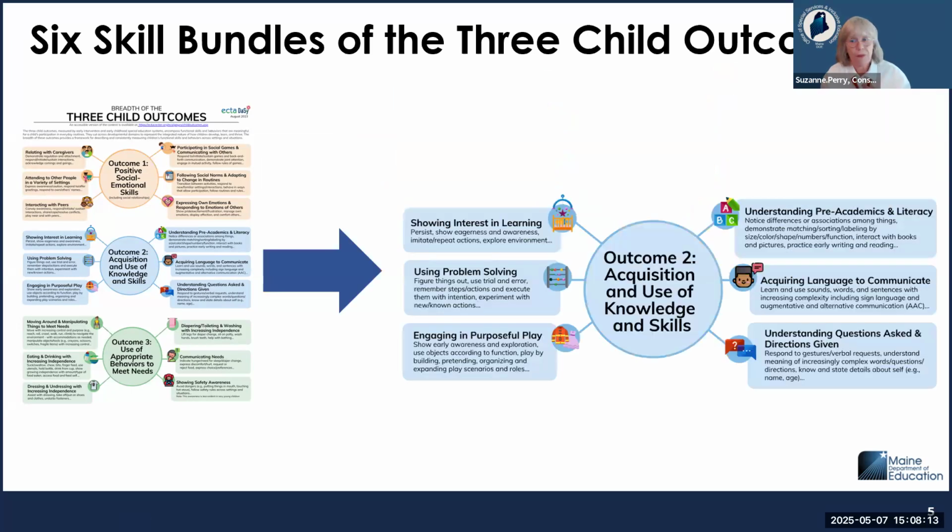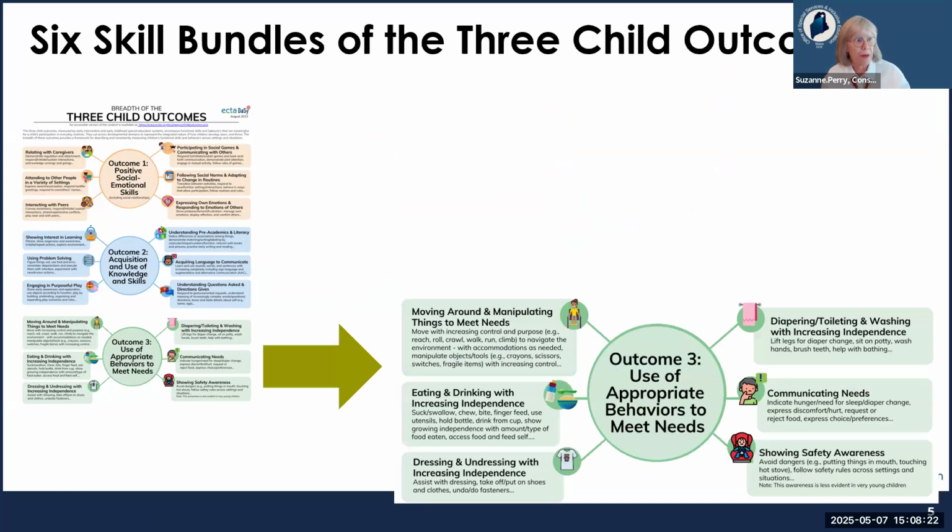Let's see here. The 6 that are associated with outcome 2 for use of knowledge and skills, and the 6 that are associated with outcome 3, appropriate behaviors to meet needs. So when teams gather information about the skills described in the bundles, we can be assured that the data collected across school classrooms, programs, and states focus on common functional skills.